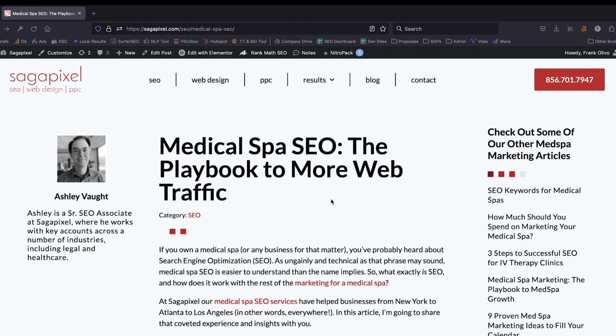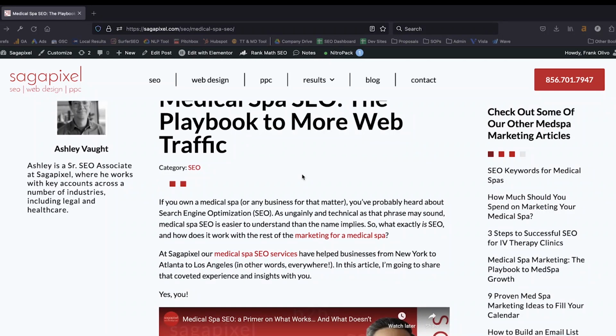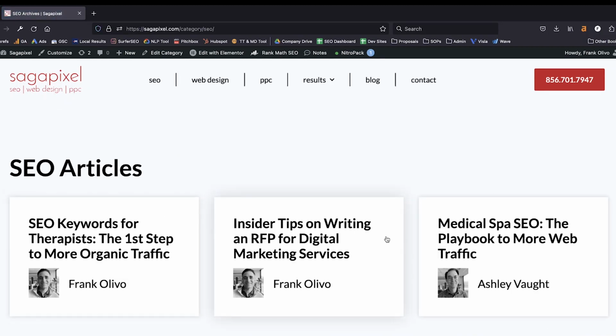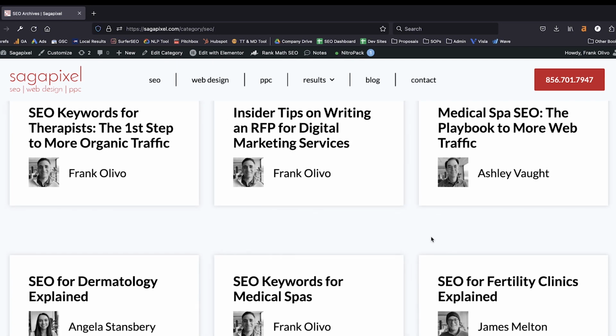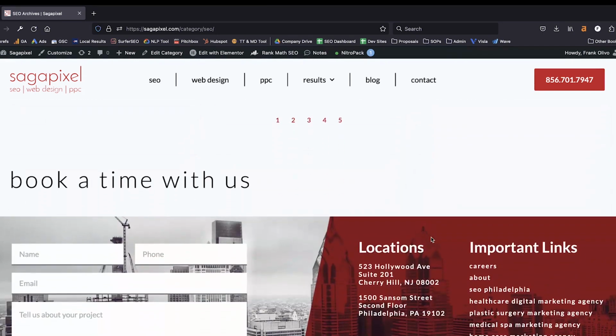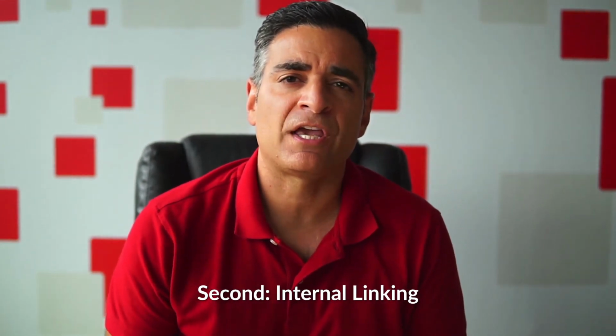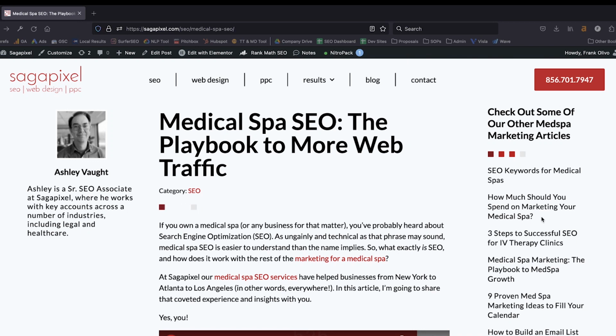So if you're reading our medical spa SEO article, there are a couple of things that we're doing here. First, you'll see that we included a link to the SEO category, which adds an internal link to an archive, which in turn links to every single one of our SEO articles. This creates a nice cluster of internal linking around articles that are SEO centric. And on the side, we've created a feed of articles about medical spa marketing in general.